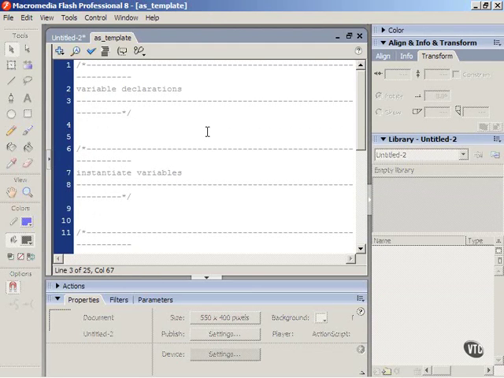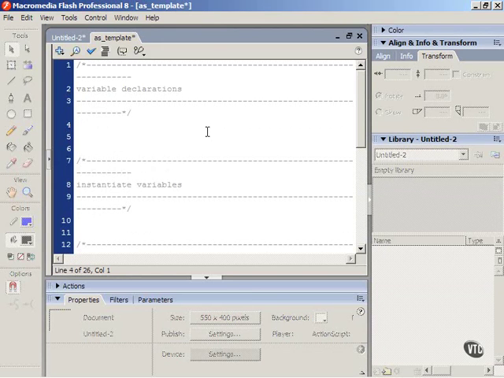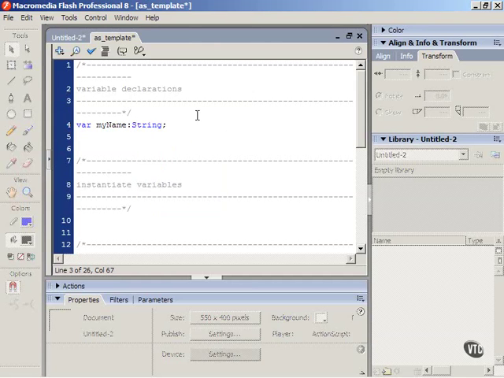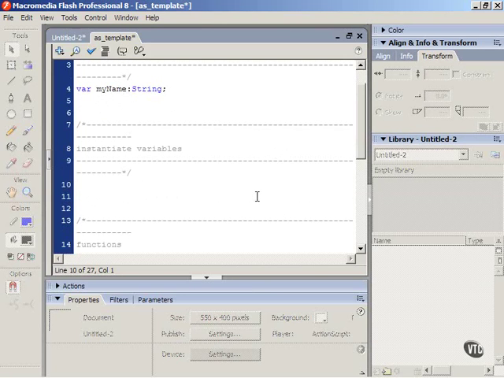I have a template that I use so I know every time my certain ActionScript is in the same place. For example, I'm going to declare a variable here, var myName, make it equal to String. So I have that in the variable declaration section. Then I go into the instantiate variables section. Instantiate is just a fancy word for giving a value to your variables.